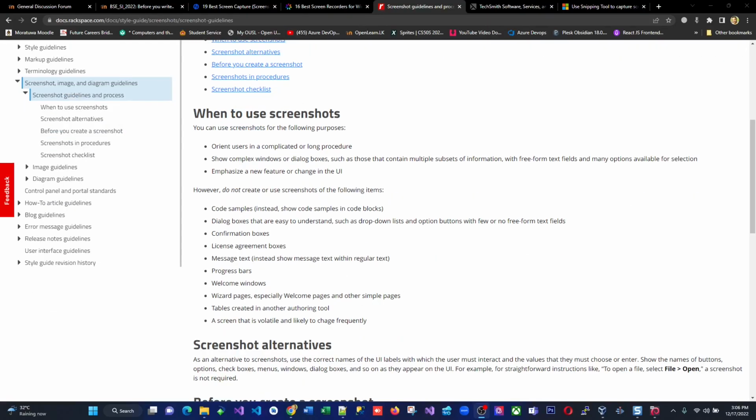They say when to use screenshots. You can use a screenshot for the following purposes: orient users in complicated and long procedures, and show complex windows or dialog boxes. Mostly, if the thing you are going to explain is very complex and there are so many things out there, you have to use a screenshot. It's much easier to explain to the user who is going to use it. So you can see the entire picture that you cannot explain by text. This is the main purpose of screenshots.